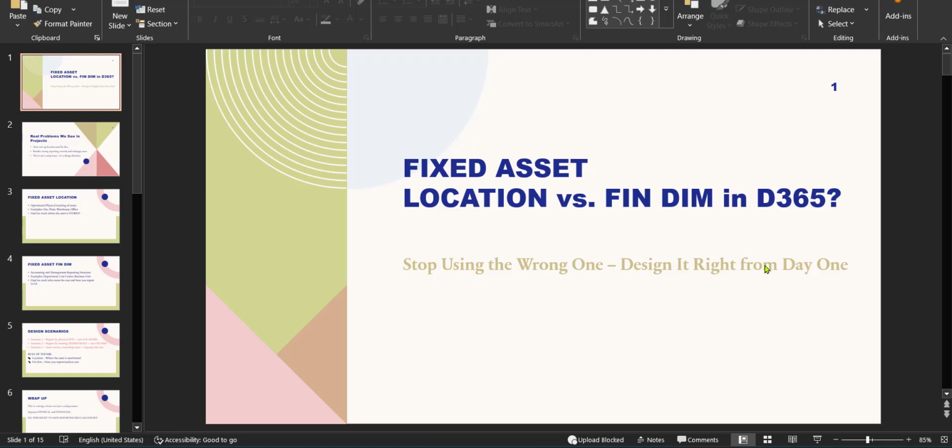Hi everyone. So if your finance team is using fixed asset location to track department or cost center, or using financial dimensions to track physical location, then your reporting is probably already wrong. In Dynamics, these two look very similar, but they serve very different purposes. In this video, I'm going to show you when to use each one, what goes wrong if you mix them up, and how to design this correctly in real projects.